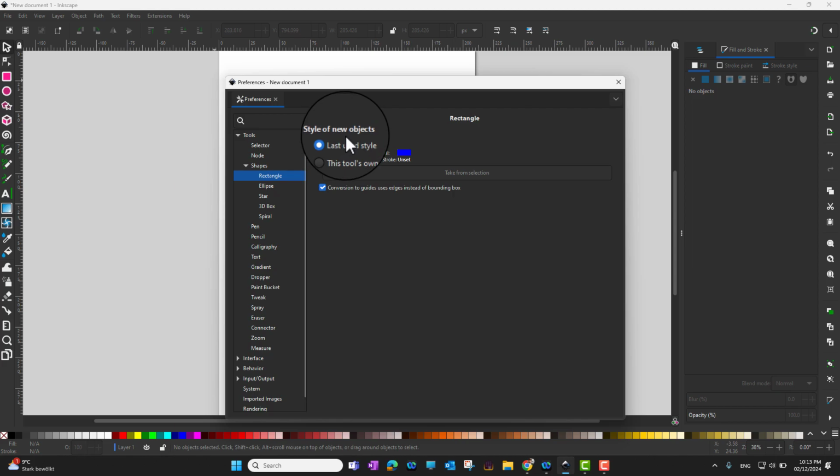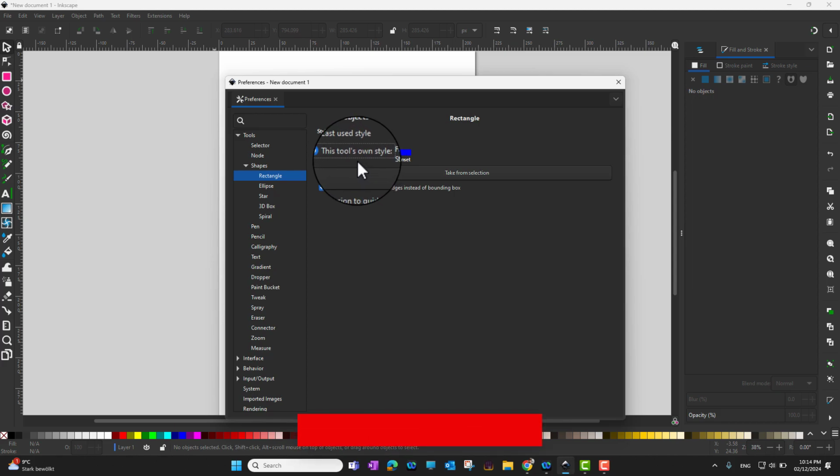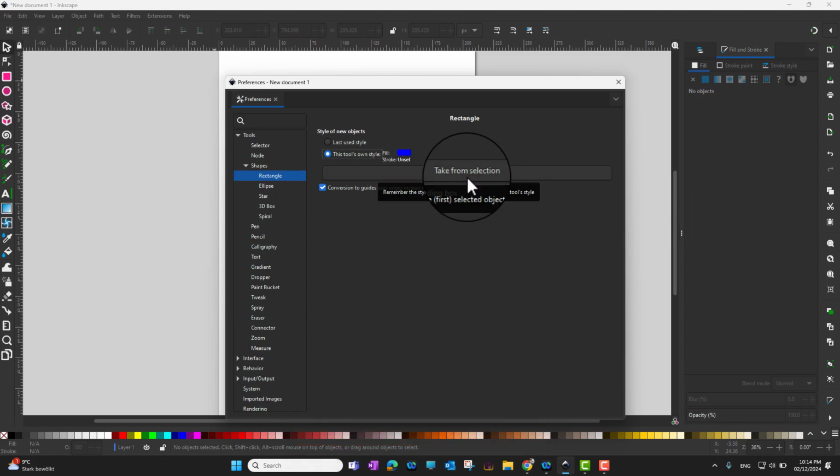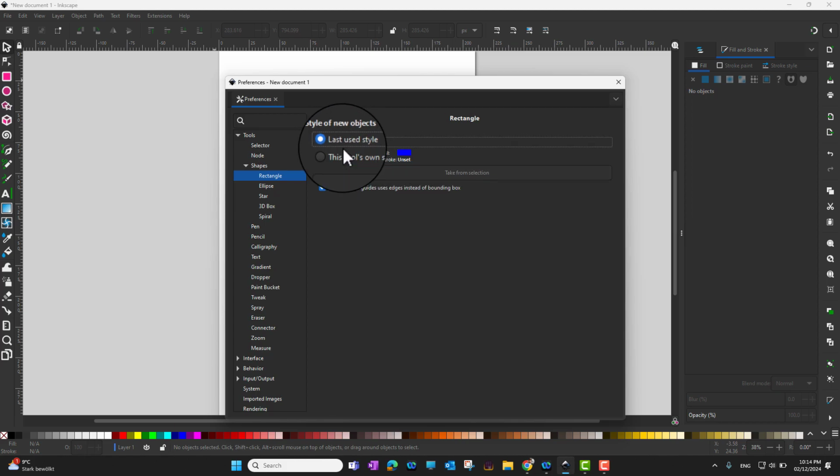I'm gonna go into the preferences box and then into the shapes, and then let's say rectangles, and in the rectangle, as you can see, I have an option style for the new object. So what I can do is choose my own style, this tool's own style, or even if I want to take a style from a selection, I can select and pick that style as well. Another option is I can just use the option last used style. Okay, then I'm gonna go with the last used style.